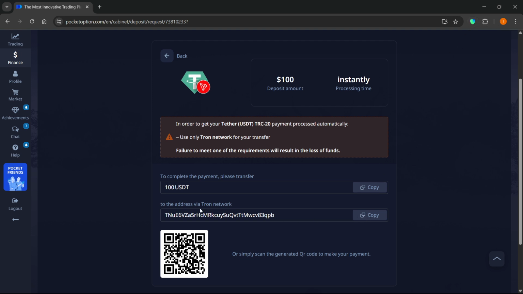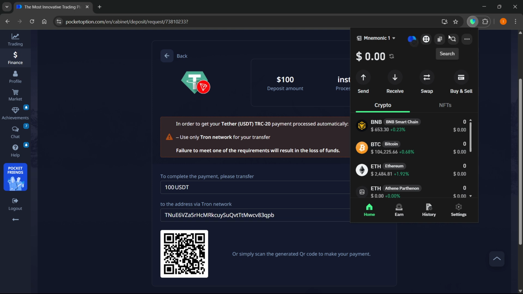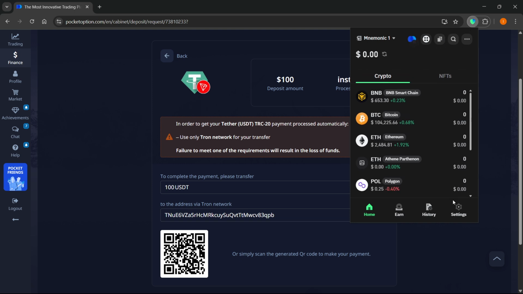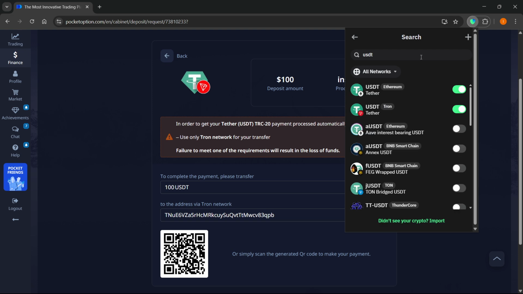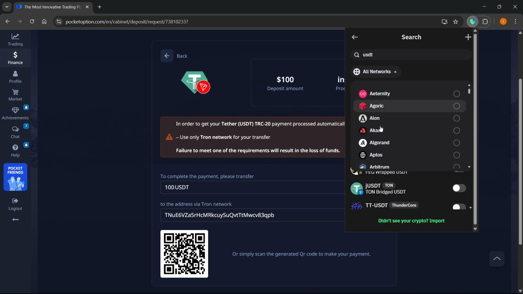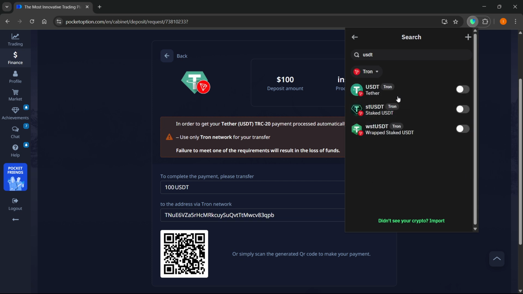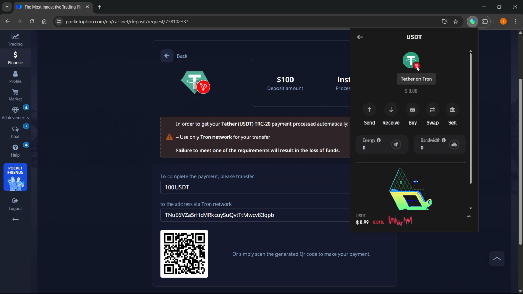First, we're going to be copying this Tron network address over here. I'm going to click on Trust Wallet, and go up here at the very top where it says search. Click on that, and search for USDT. Over here, you'll see some different USDTs. Let me just disable this. As it says over here, you have to use only Tron network. To find USDT on Tron network, click on all networks, look for Tron, which should be somewhere here at the bottom. There we go, Tron. It will show you USDT Tether on the Tron network. Click on that, and it will open up this Tether on Tron.